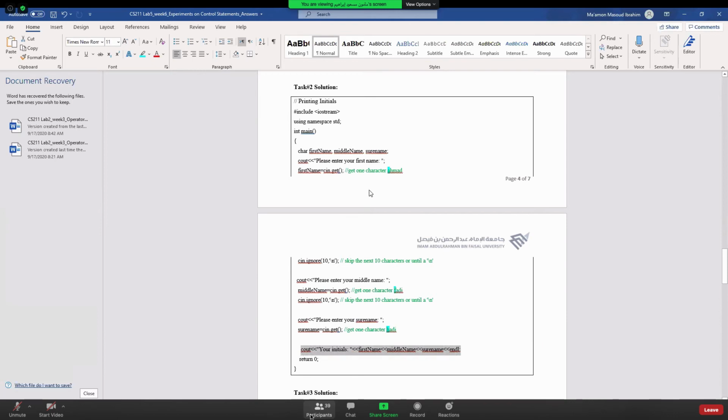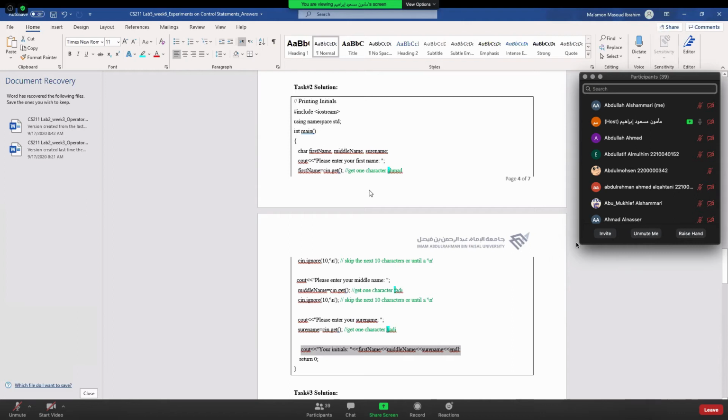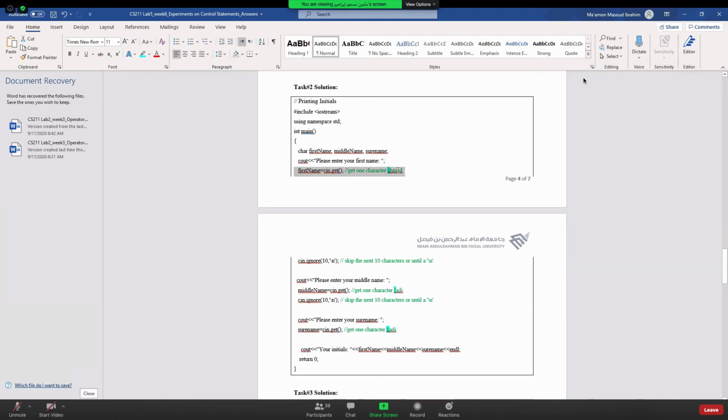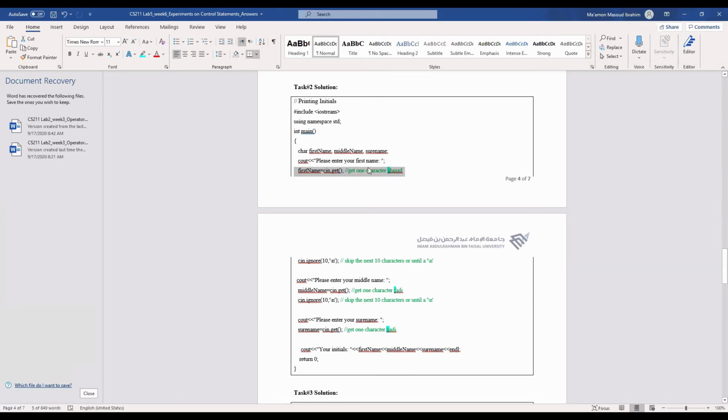Now, I will just explain what is happening here. In the first line, I have read the word Ahmed, and A is saved inside the first name.